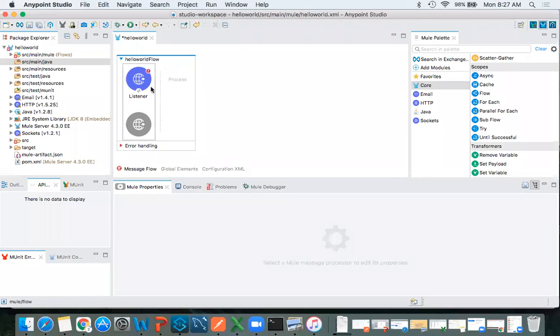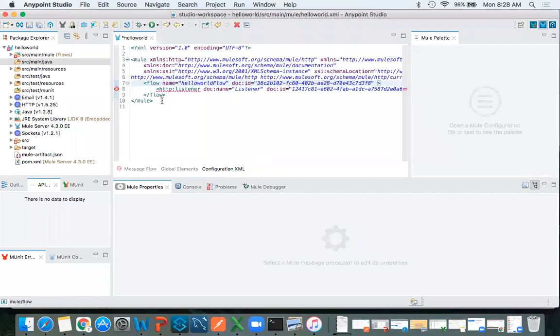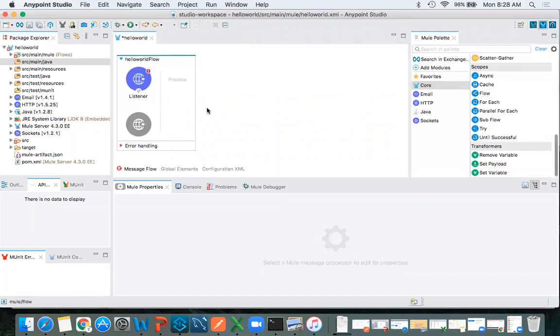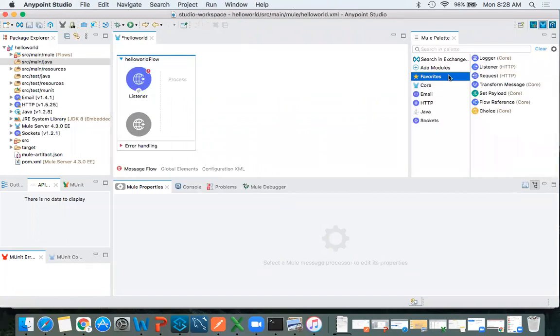So the moment I drag and drop this HTTP listener, if I go to the configuration XML, earlier how many lines of code were there? 7. Now, can you see? Now 10 lines of code are there. That means 3 lines got added.